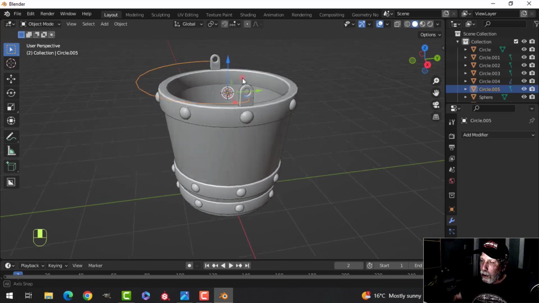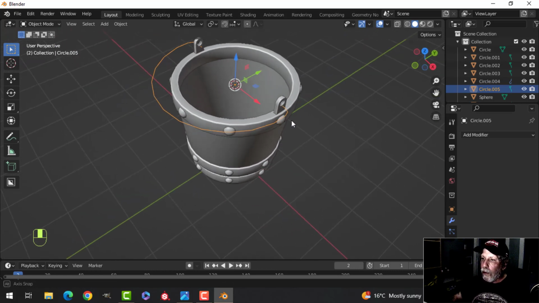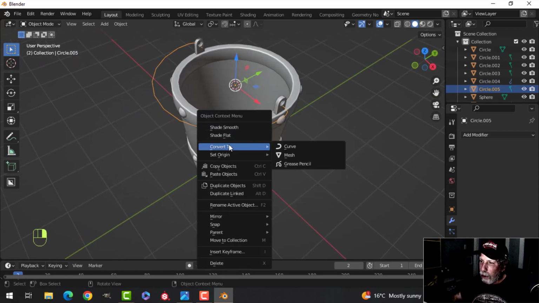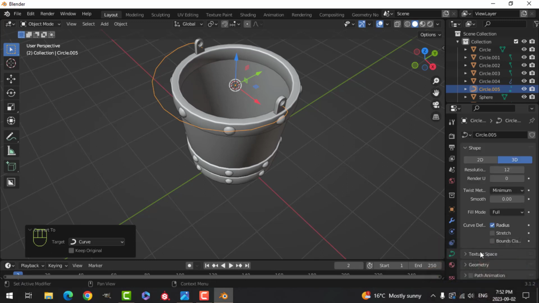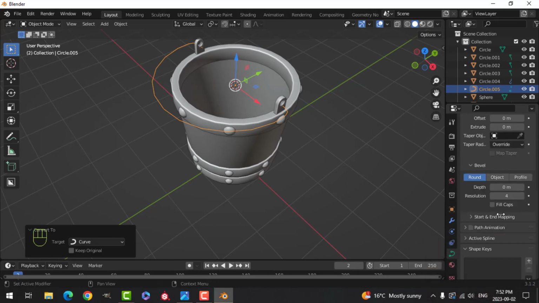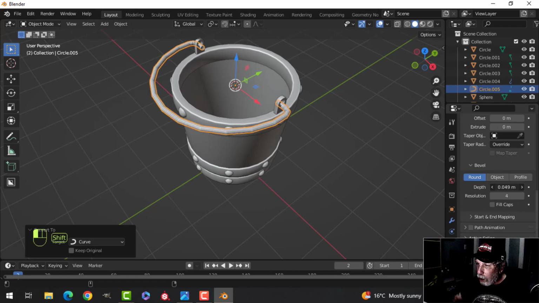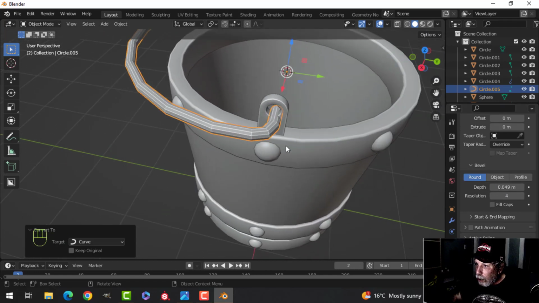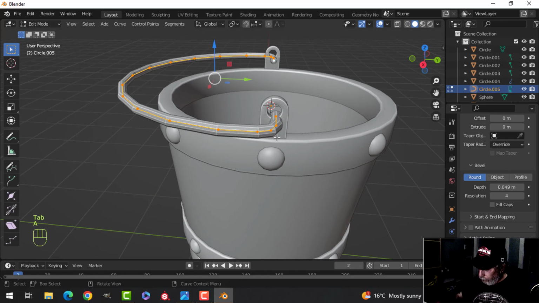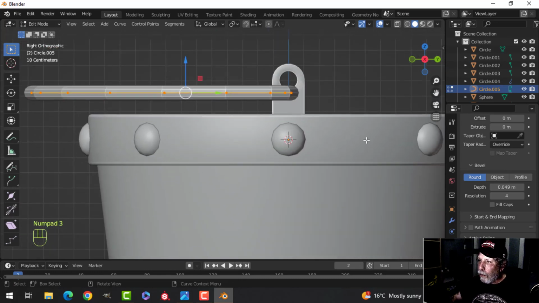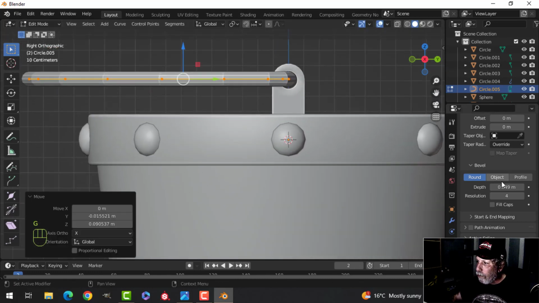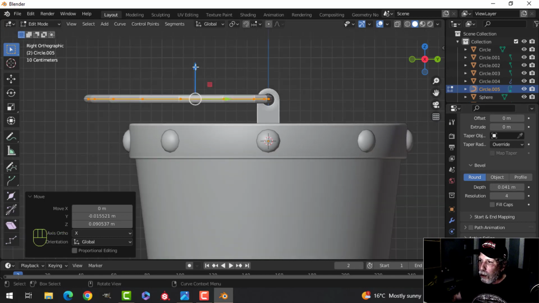All right, so let's convert this to a curve. So right click, convert to curve, and in the curve dialog box under geometry and bevel, just hold Shift and start pulling to the right until you get a thickness that you think looks good. And we'll have to position this. So I'm going to look from the side and just G to pull it and bring that down in size and just position it.